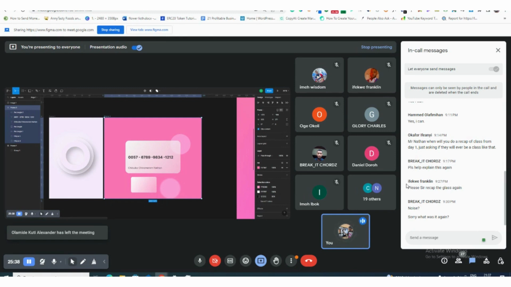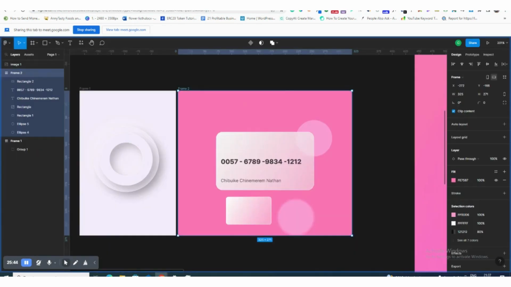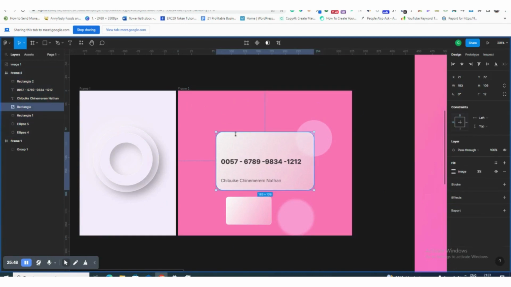So what exactly is component variants? Let me do something. Let me start like this. A variant is another type of something, right? What is another type of something?